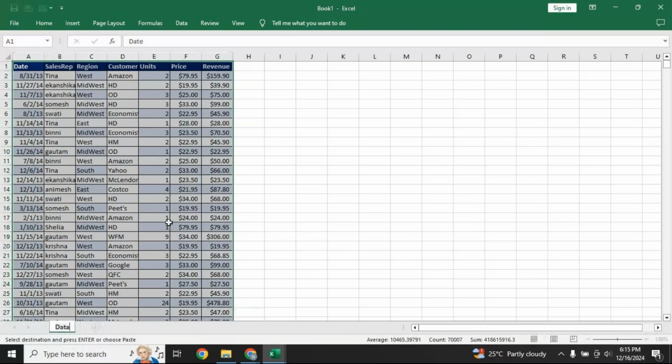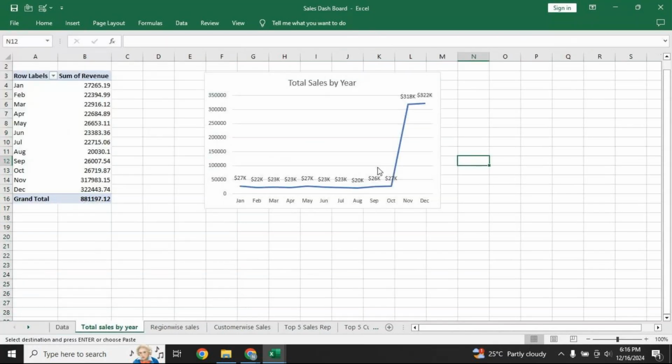Now based on this, I'll select the data and apply the pivot table. To build this dashboard, we are going to use pivot tables, pivot charts, and slicers, the simple tools of Excel, to build the data visualization. First, based on this data, I want to analyze total sales by year. Here, month wise, what is the revenue I have earned, based on which I am going to apply the chart.